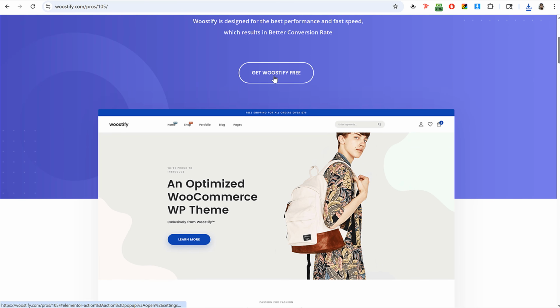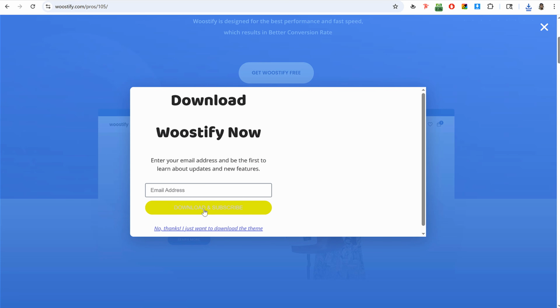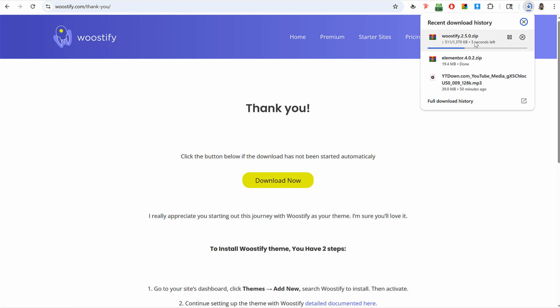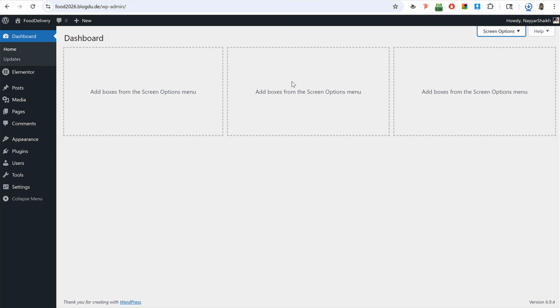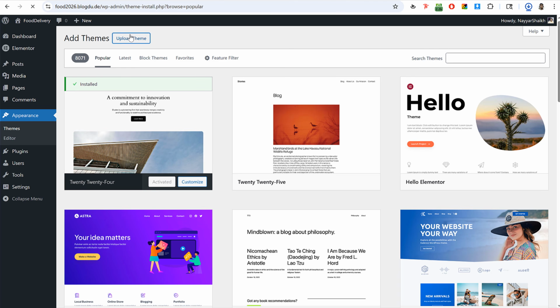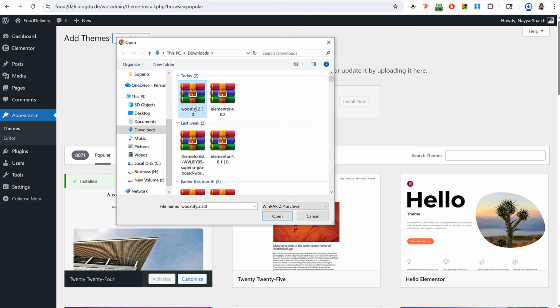So to get the free version, simply click on this button, get Woostify free, and you can enter your email and download, or you can do one thing, simply click over here, no thanks, I just want to download the theme. Click on this link, you'll be redirected to this page. Click on this download now button and the theme file will start downloading for you. Once downloaded, you can come back to your dashboard, click on appearance, click on add theme, upload theme, choose file and simply select the file that is just downloaded, Woostify.